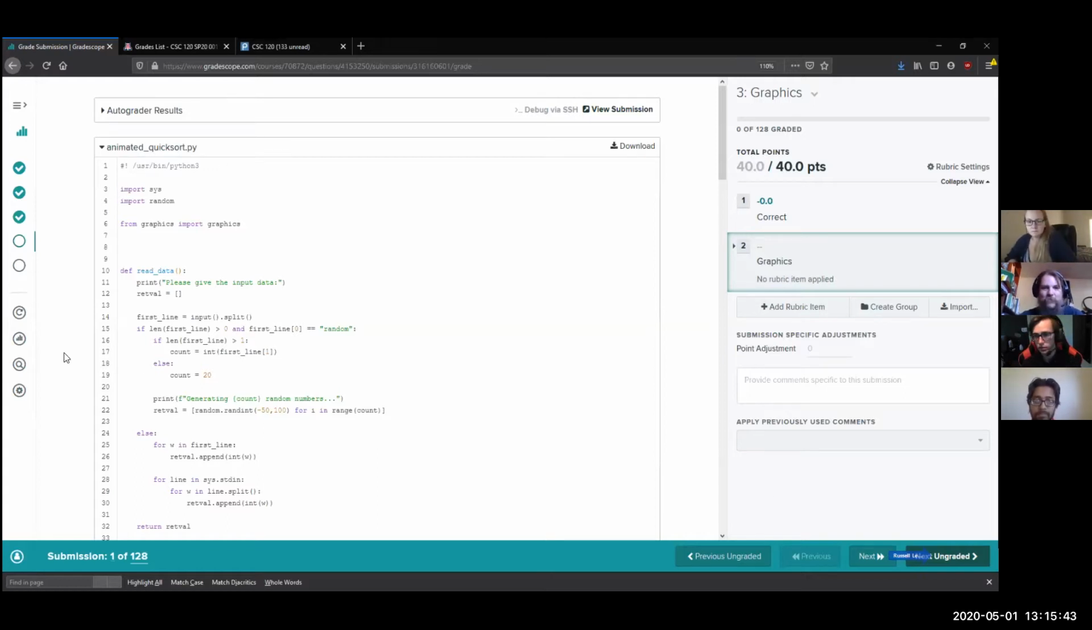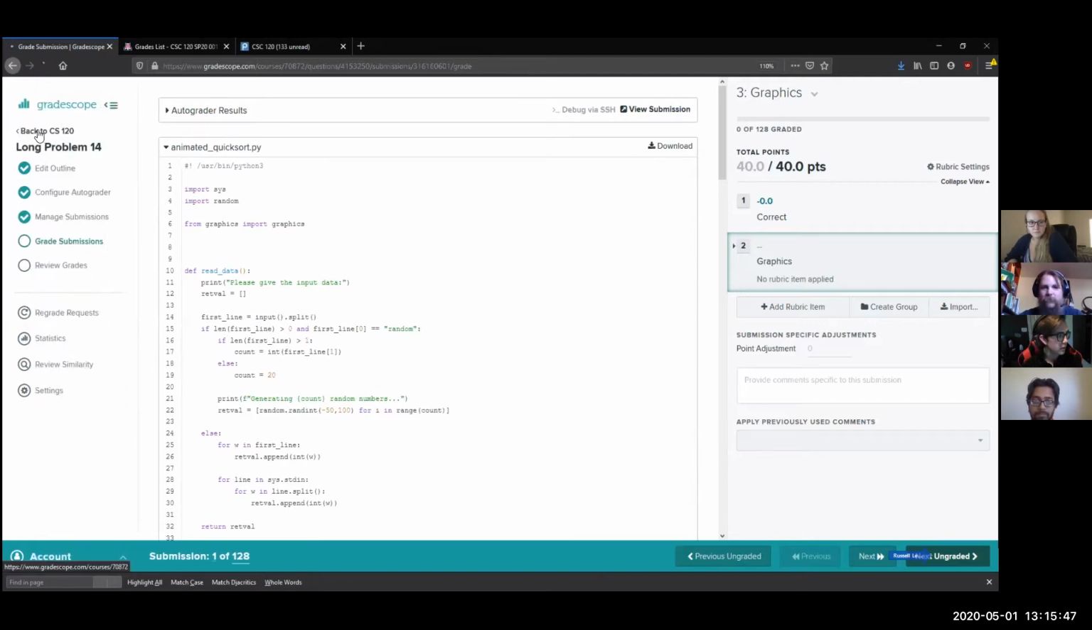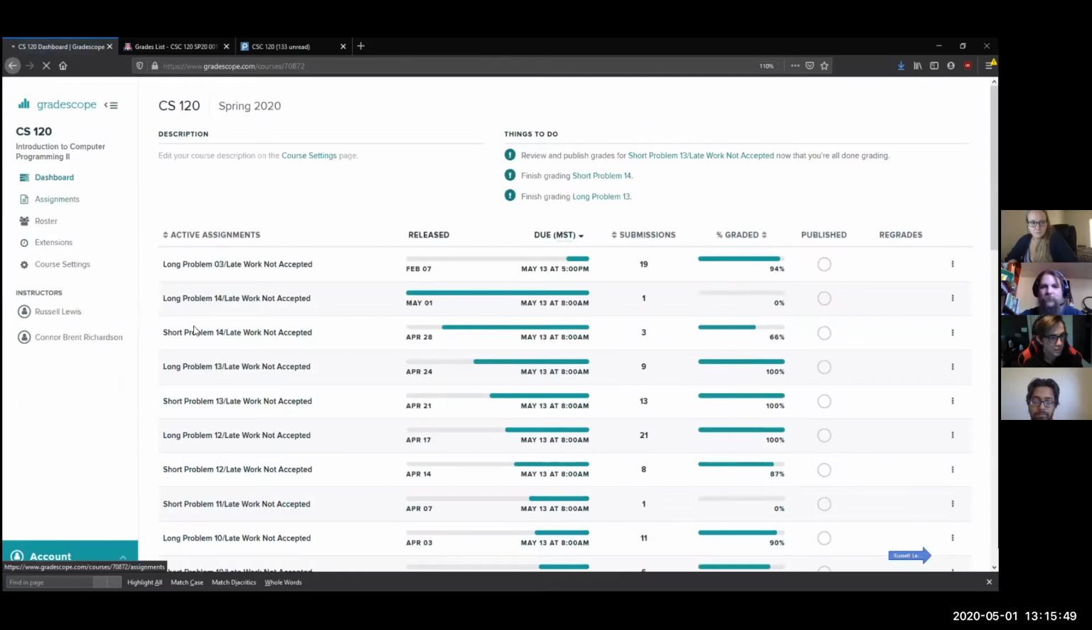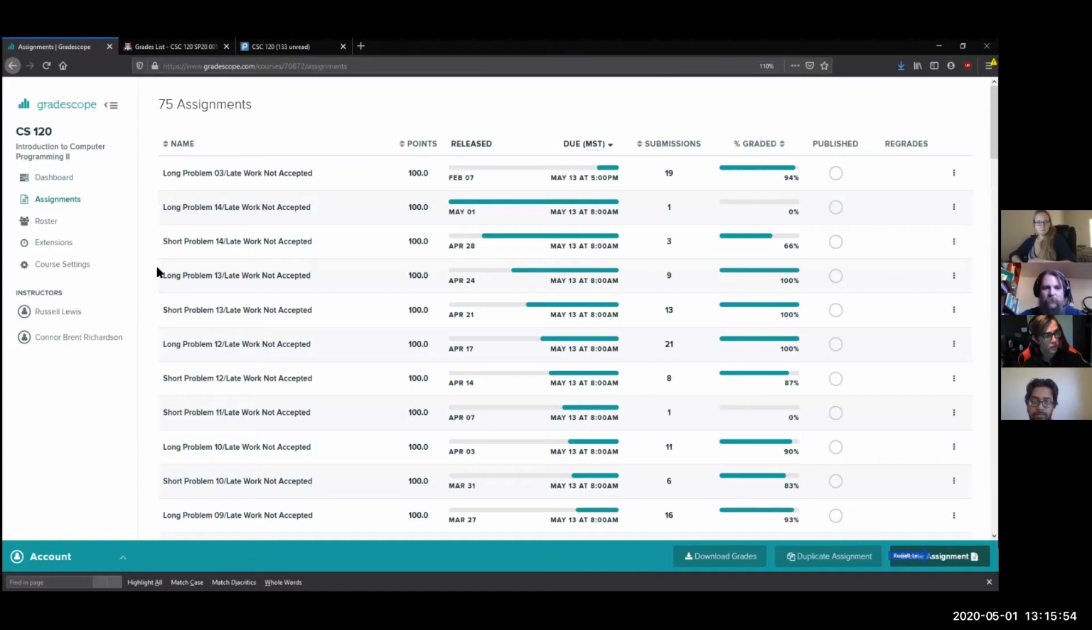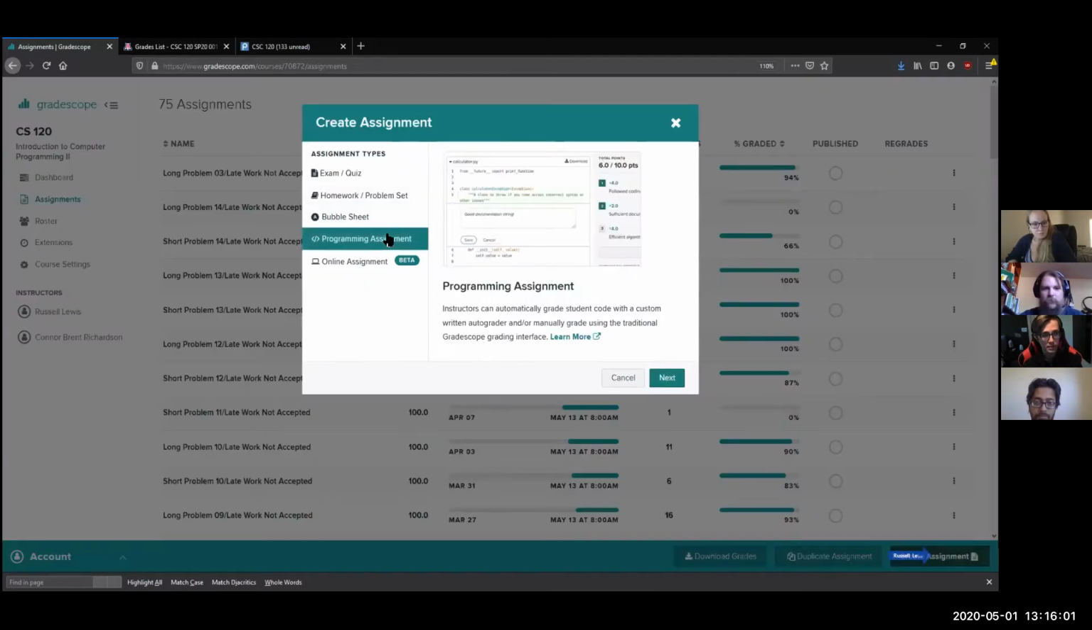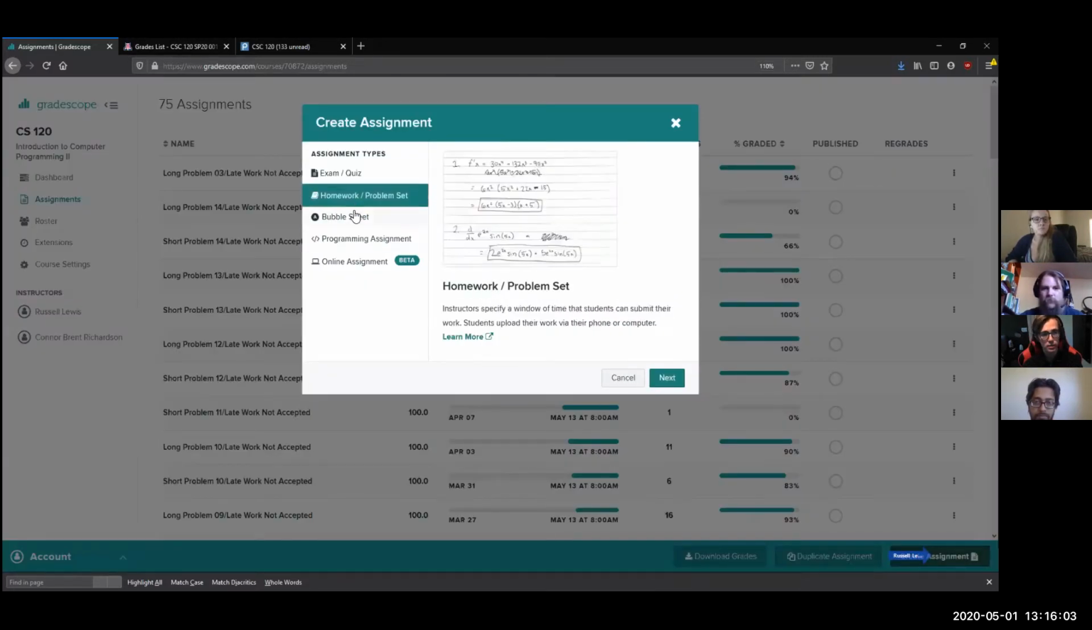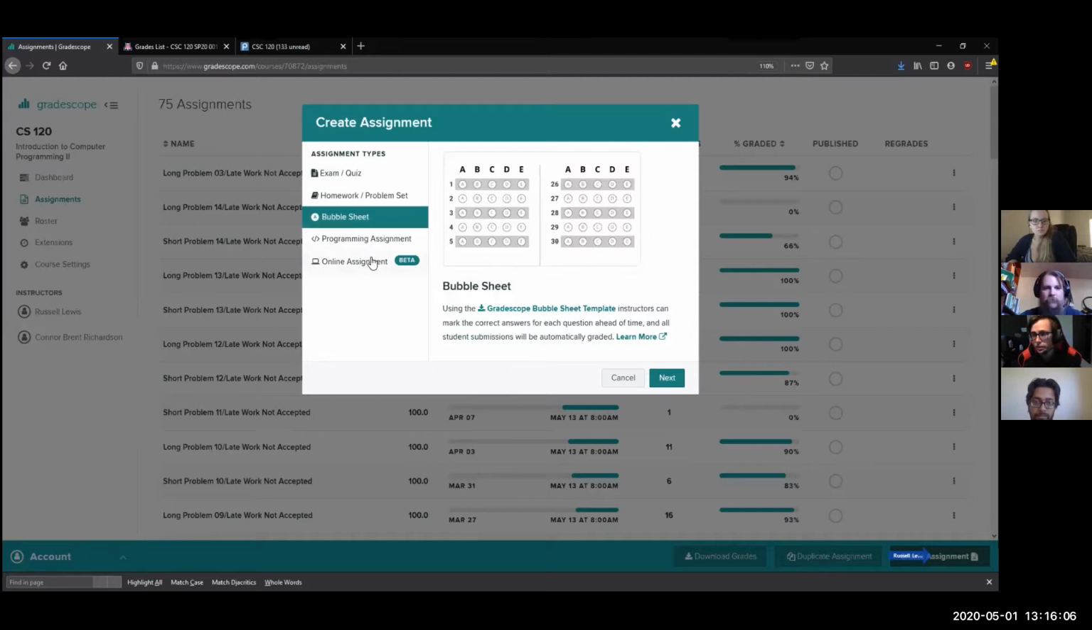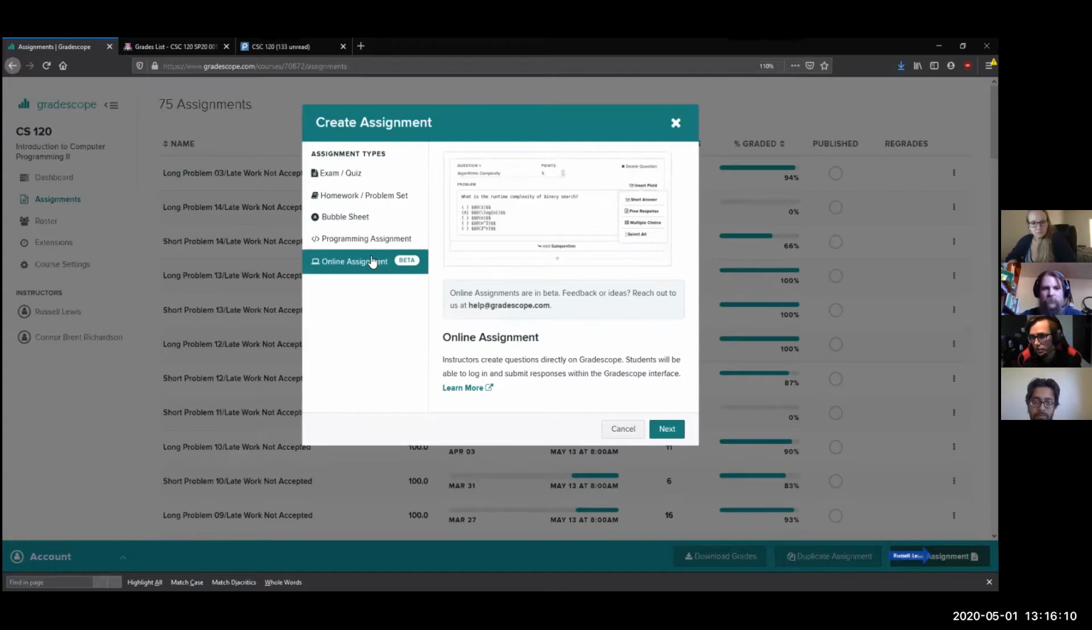Instead of just selecting programming assignment at the very top, when we go back to 120, in order to actually add an assignment, you have to click on the assignments tab on the left here, and then you can add assignment down on the right. This was a programming assignment, but each one follows a very similar structure. The only one you can't do any sort of answer groupings on is the online assignment beta, and not everybody has that; you have to opt into it.